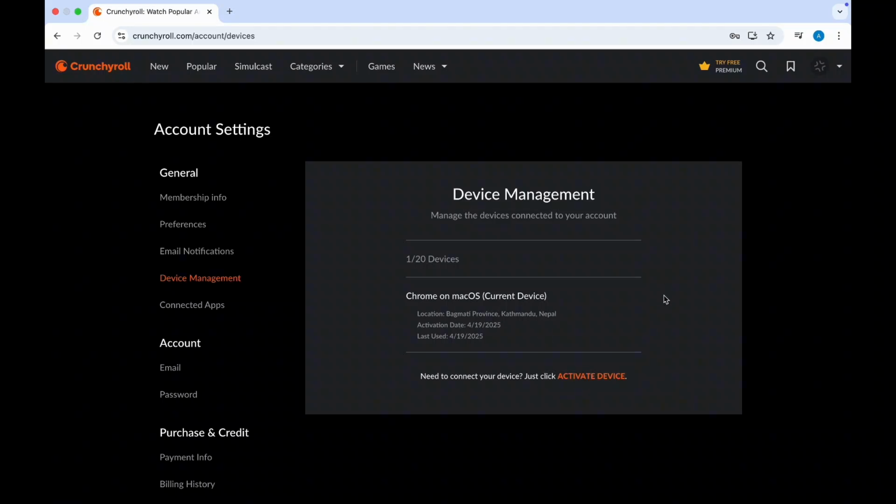Crunchyroll account. I only have this device connected. So as you can see, you can view my device name, last access date and time. You can also click on remove or log out next to any suspicious or unused devices.